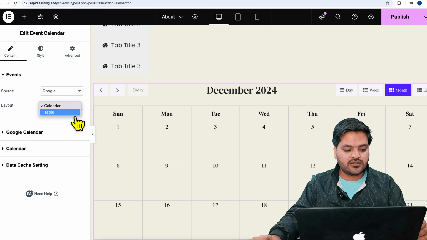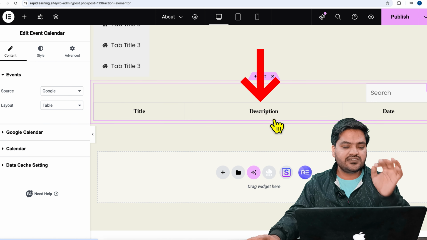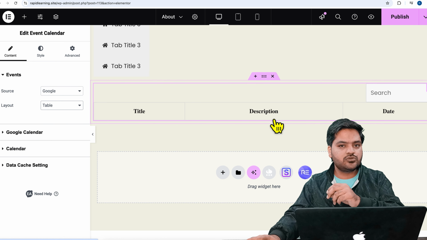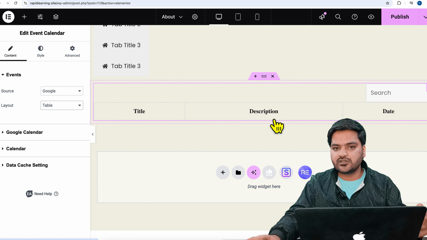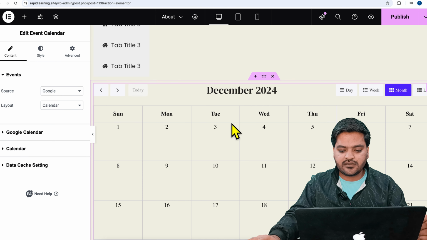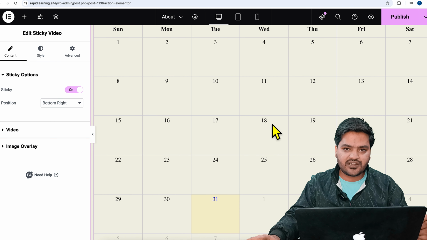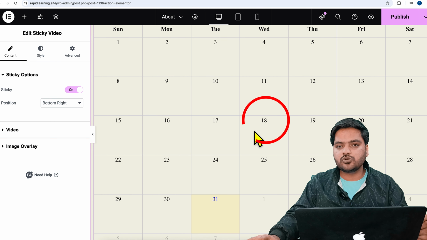The layout is calendar. You can go with the table as well. The table layout is like this. If you want to show only the relevant event information and not the entire calendar, then you can go with the table layout. The other option is calendar, which is how the calendar will look. This is the calendar, and for example, let's say you have an event on the 18th, then on the 18th it will show the details.